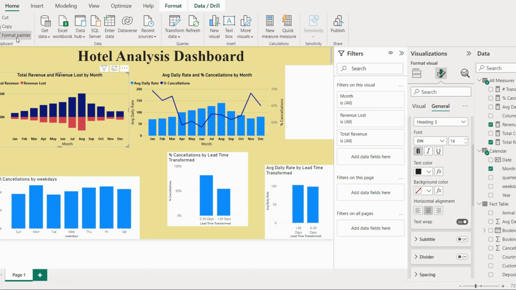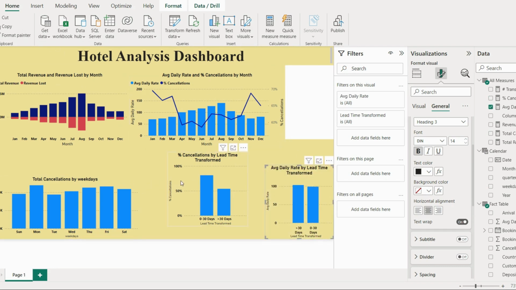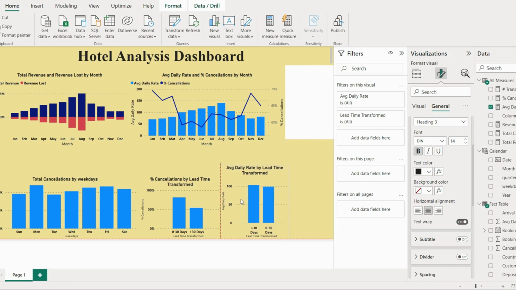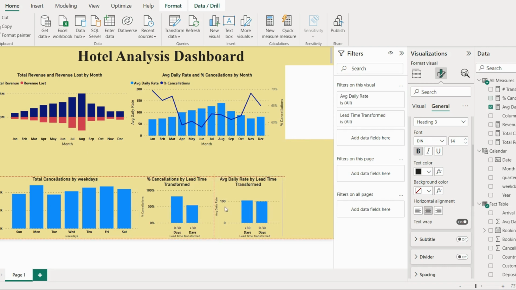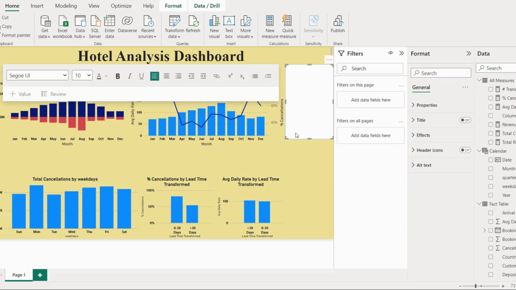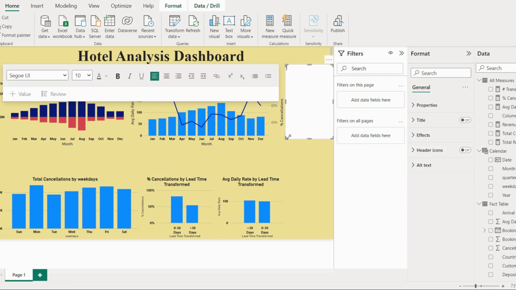Again the same thing, we'll copy the format and paste. Copy format, paste. Copy format and paste. Just a few little changes we have to make. This particular space we will use for our slicers. Okay, we will remove this one.